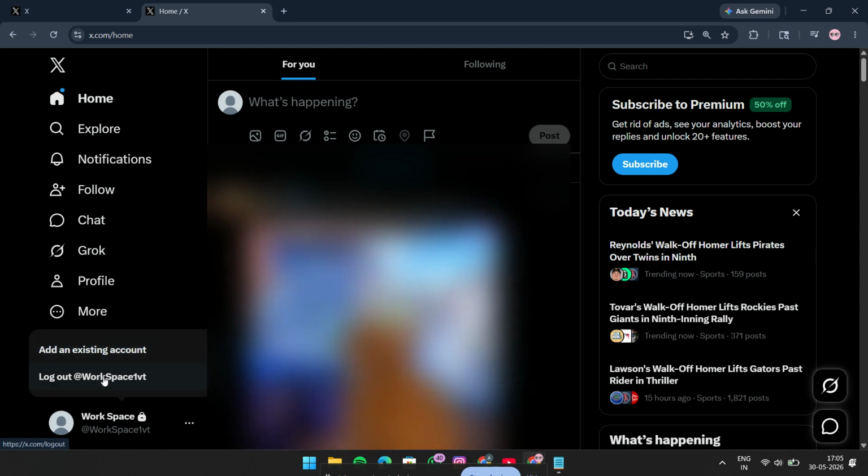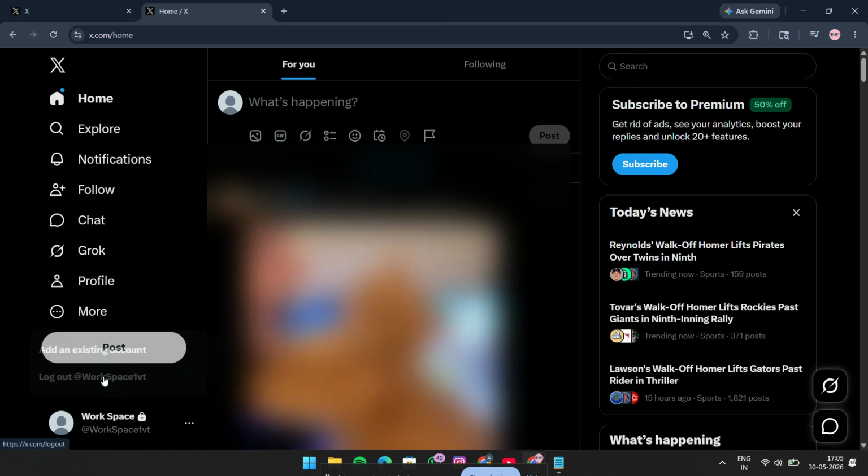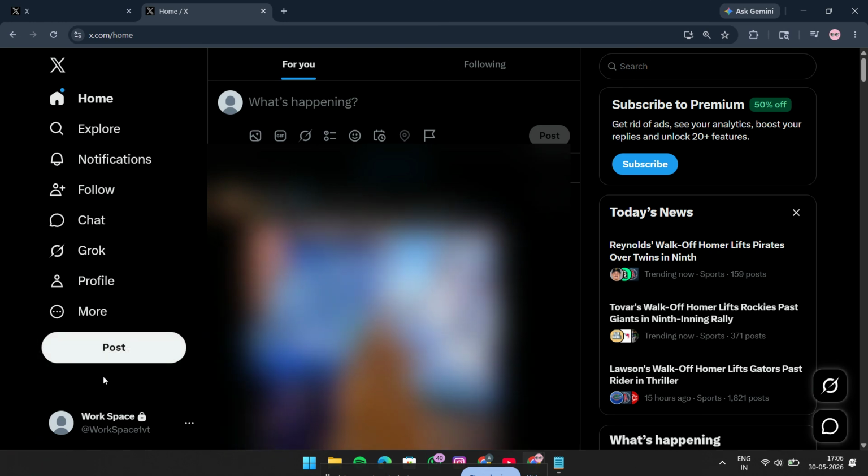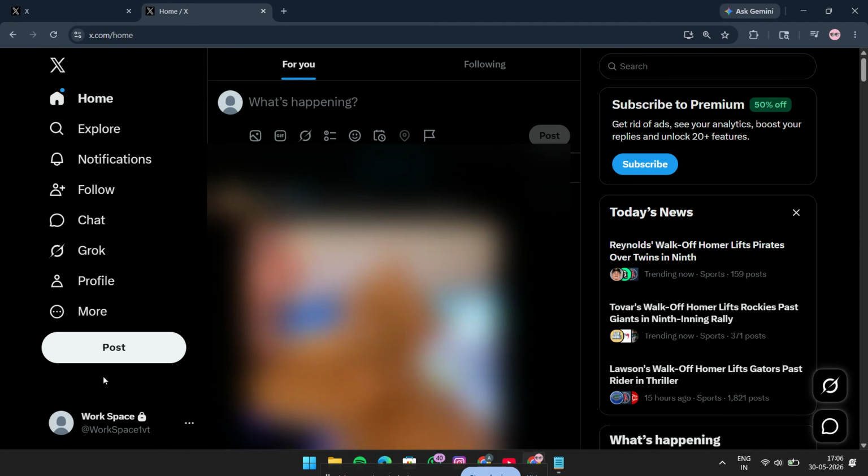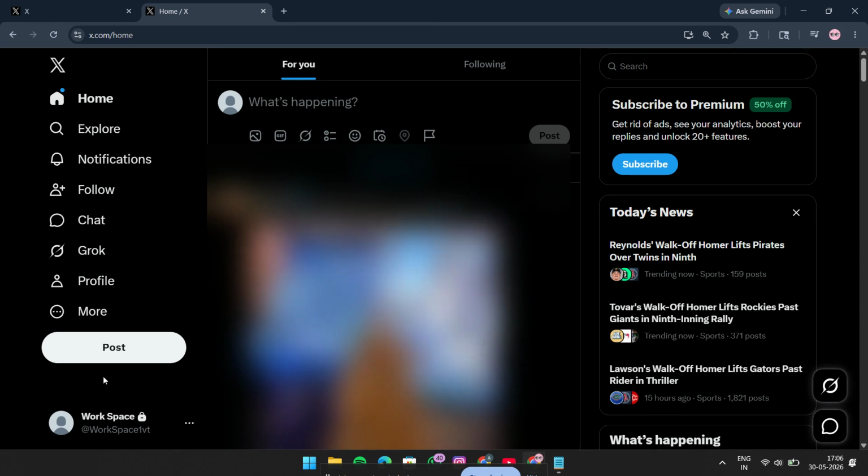X will immediately sign you out of the account on that device. That's all there is to it. You've now successfully logged out of X or Twitter in just a couple of clicks. If you're planning to use another account, you can sign back in anytime. And if you were looking for a way to keep your account secure, logging out after use is always a smart habit, especially on shared or public devices.